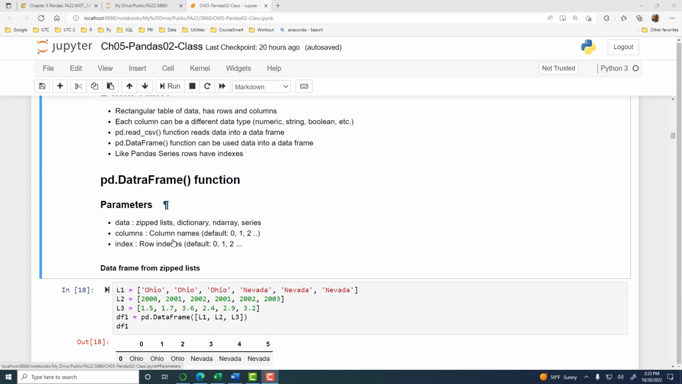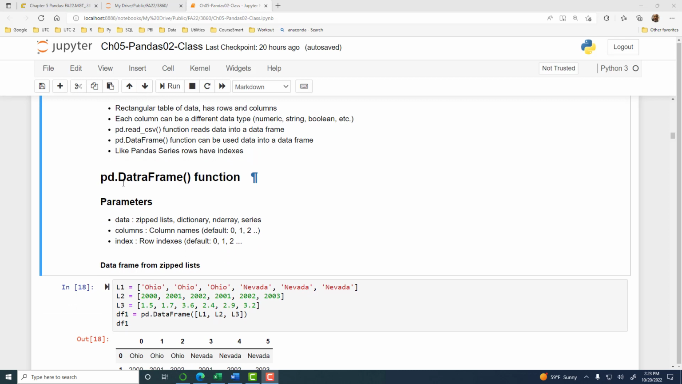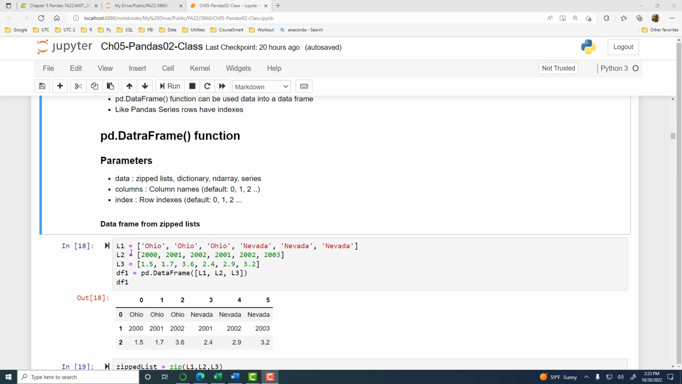Now let's look at the pd.DataFrame function. At the very minimum you need the data. So you can have pd.DataFrame and then data. Here we have 3 lists. It can be zipped lists, or a dictionary, or an ndarray, or a series. All of these can be data that can be converted into a data frame.